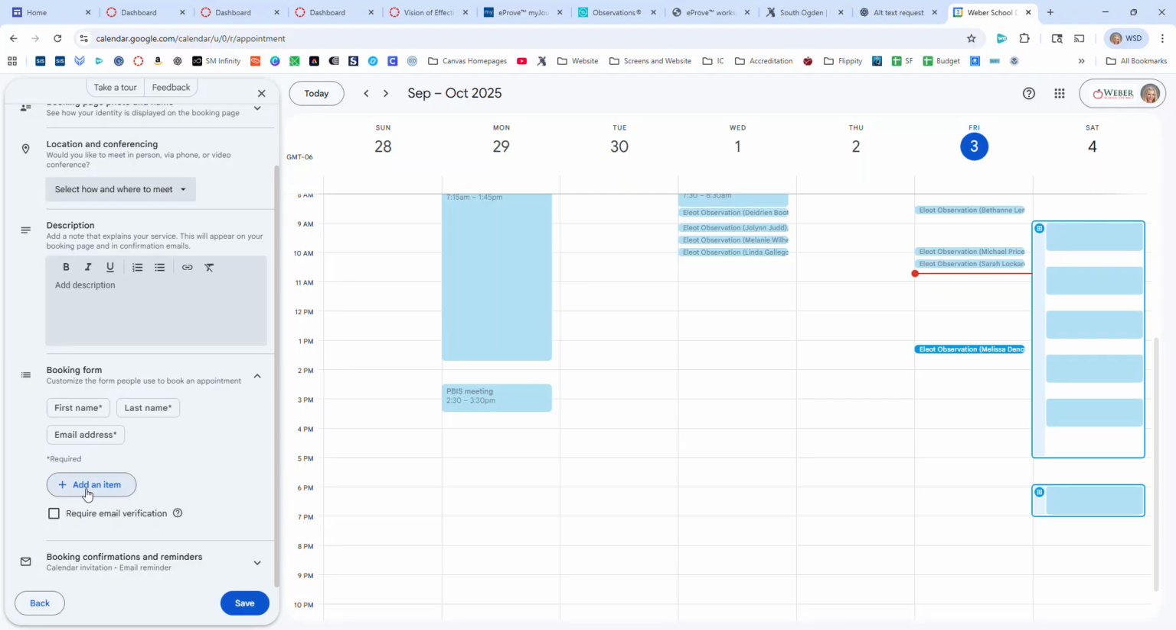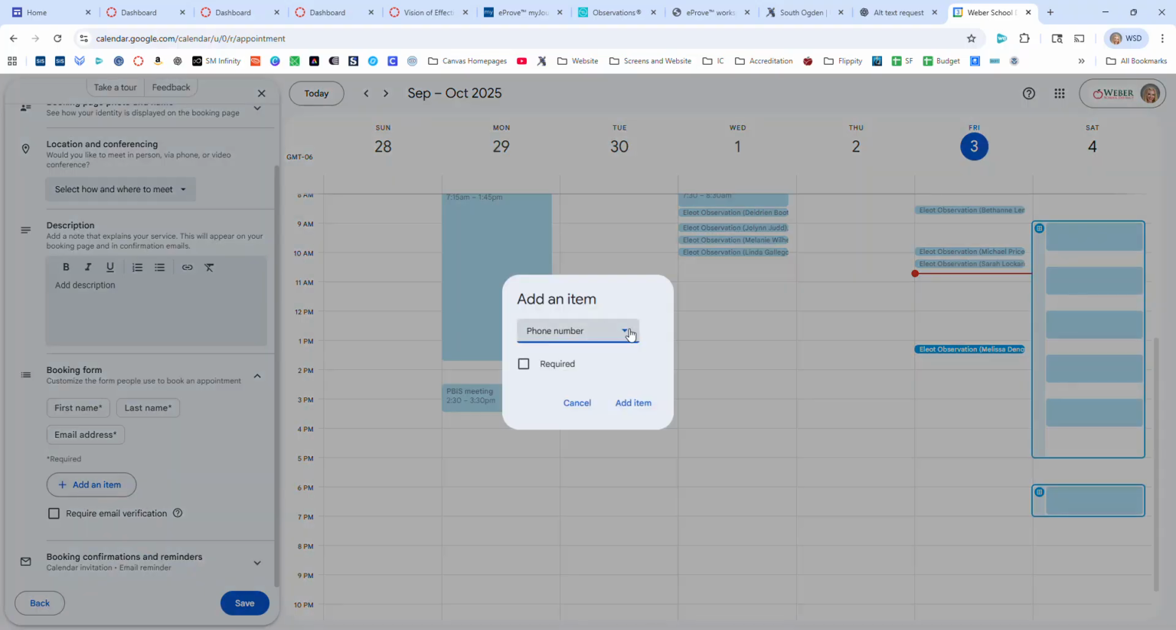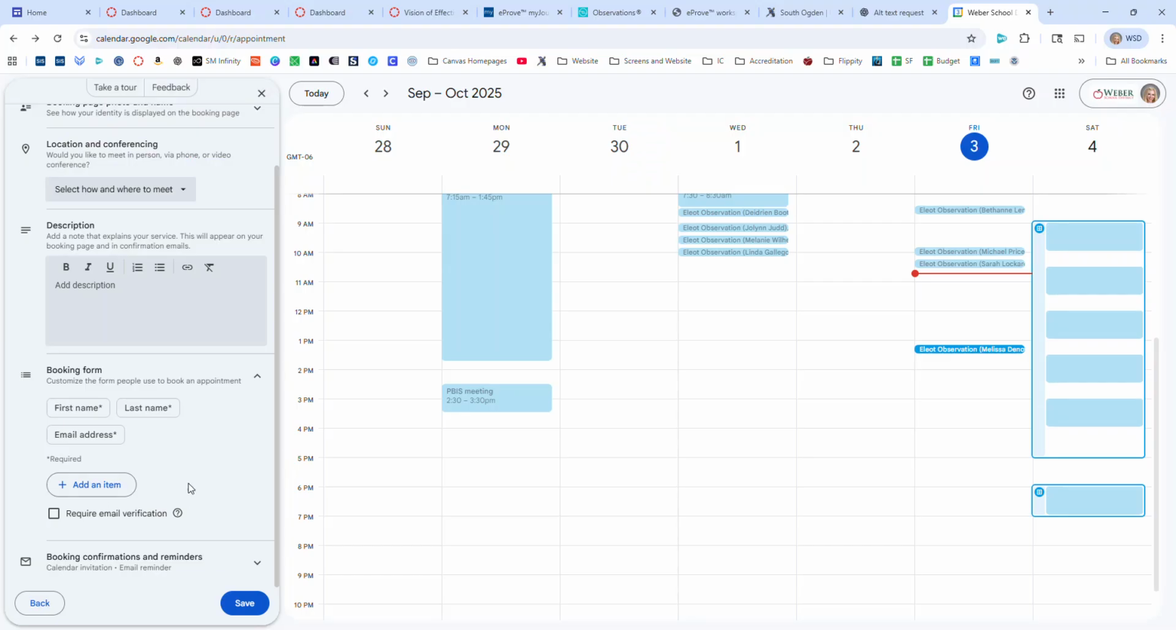So if you want something else like a room number or a phone number, a custom item, you could add that and say, I need them to tell me this thing. And then it will show up in the calendar invitation. So if you need that person's room number for where they're located, then make sure that's in there. If you want them to include the school name of where they are, make sure that's in there.